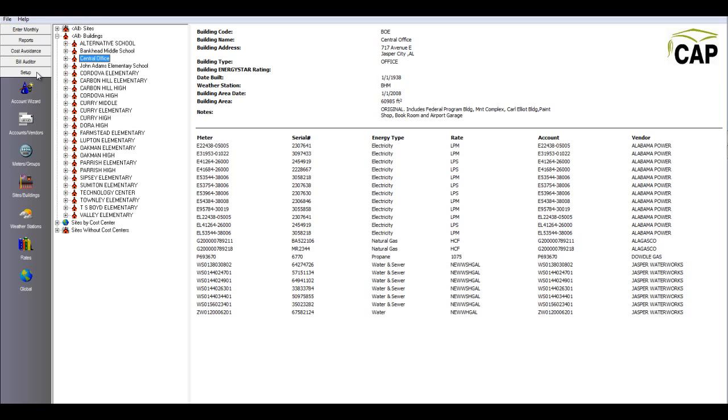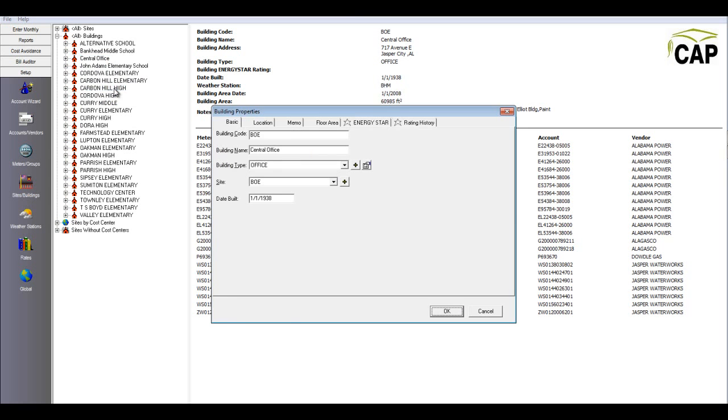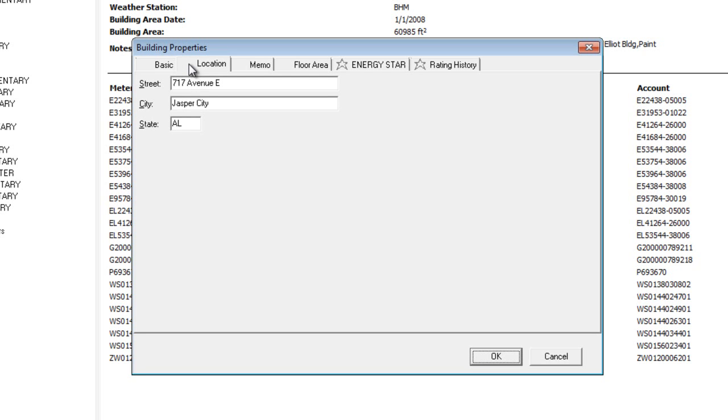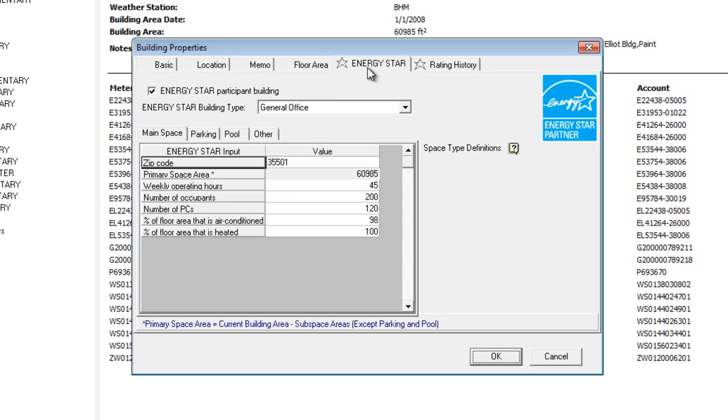There are a few different types of facilities that your district may operate, so let's walk through a couple of examples for those facilities. I'll choose Central Office. Right-clicking, choosing Properties. Now I'm looking at the Building Properties box. Focusing on the Basic tab, I'm noting that the Central Office is spelled out correctly and the date built is complete. In the Location tab, the street address, city and state are completed, and now I'm moving on to the Energy Star tab.